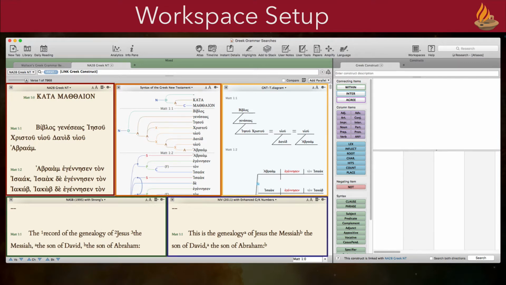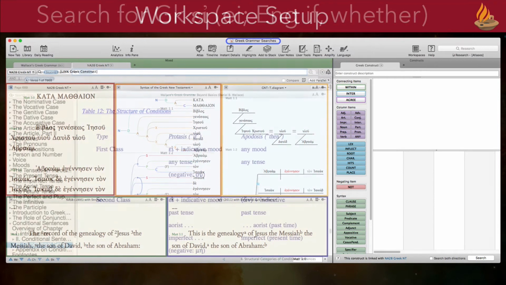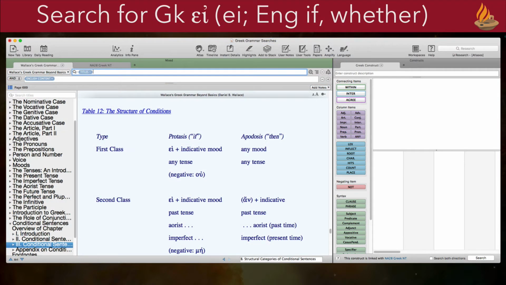Now, when I spend this much time setting up a workspace, I usually save it for future use. I've called this one Greek Grammar Searches, and I've posted a copy of it on our Accordance forums under this podcast number and title. Let's get back to those conditional Greek sentences.